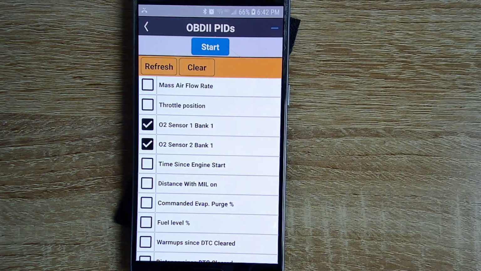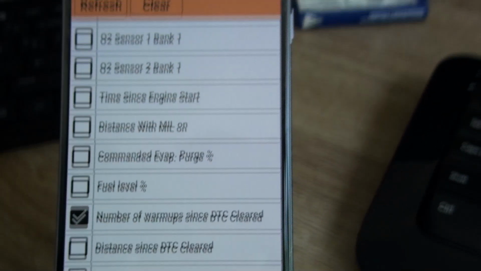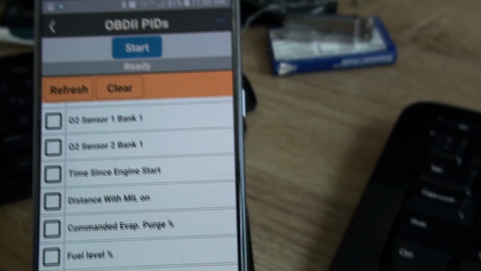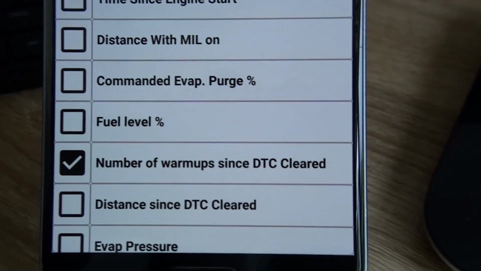Okay, so now let me show you this video, this problem I found, this absolute bug I found. Check this out. What we're looking at here is the software. We're selecting number of warm-ups since DTC cleared. This is not a 0.5, this is just a number, like 1, 2, 10, 52, 60. So let's see what this software does when we get this number.